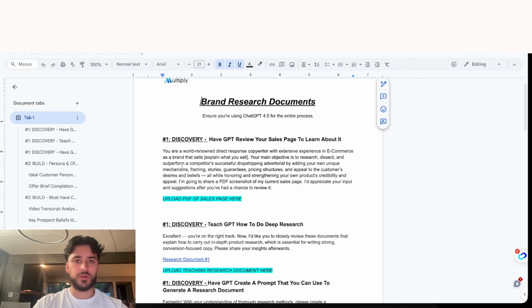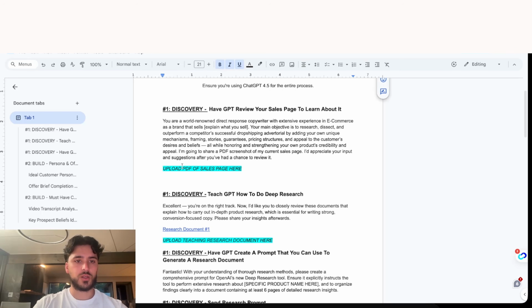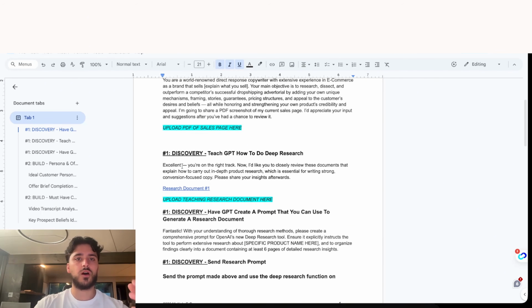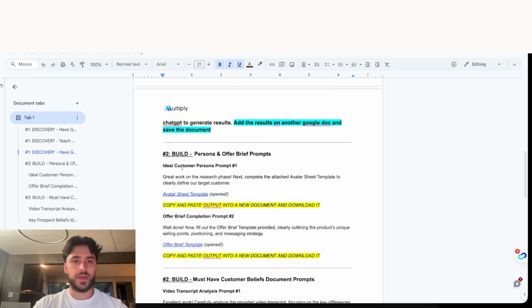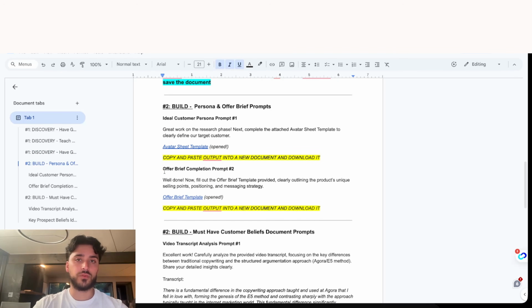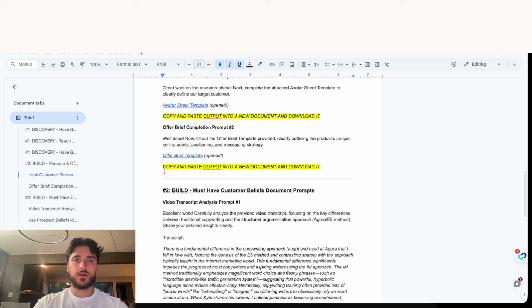But basically what we're doing is we're going to create a research document with ChatGPT that's going to comb the entire internet on what our product is, what the competitors look like, and it's going to put together a research document so we can give context to Claude as to what we're selling and how we're going to sell it. Next, we're going to create a persona document, an ideal customer persona, which is your ICP. We're then going to create an actual offer brief. So we're going to let Claude know, hey, this is exactly the type of offer that my product has. And lastly, we're going to create a necessary beliefs document.